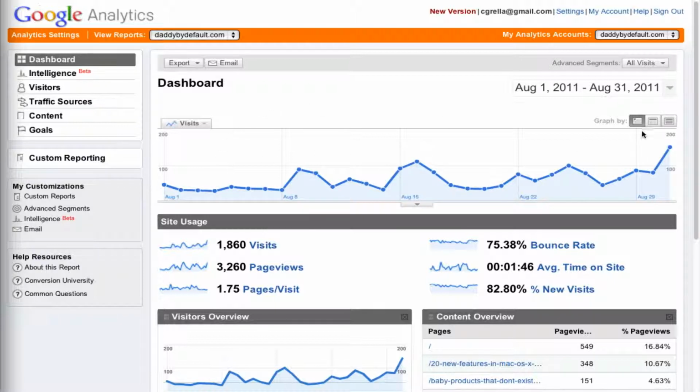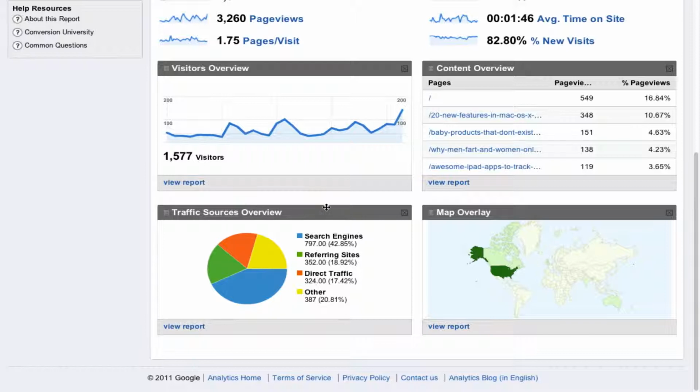You see I have this selected in the daily view, which shows me the daily traffic over the course of the month of August. And then down below, this is what we want to look into a little bit more detail, the traffic sources overview. And we'll talk about these, which are also listed in the text of this post as well. There are three basic types of referral traffic. You have your search engines, your referring sites, and your direct traffic.